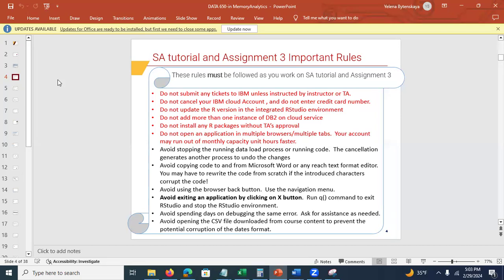Do not use the browser back button. You want to use the navigation menu. Then when you exit R, you need to run the q command to exit and then stop the runtime environment, because if you just close the browser tab, you keep consuming the hours. Do not spend days debugging the same error.